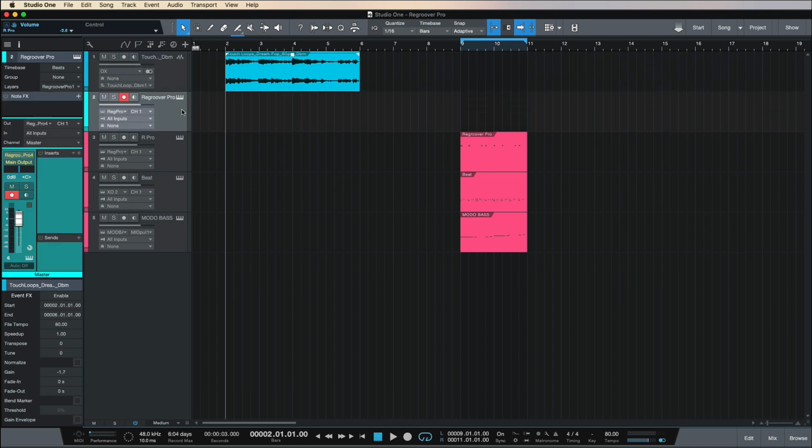But with Regroover Pro, which is actually more famously known for beat sequencing and taking out and extracting transient heavy material such as grooves and beats, we can actually drop in some harmonic content.